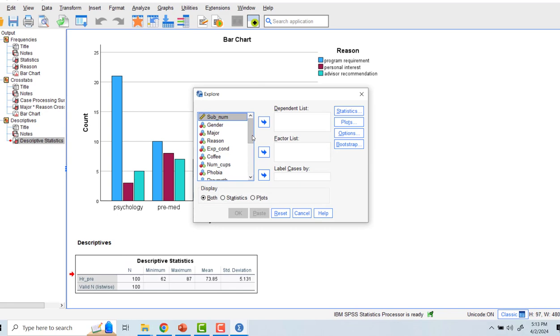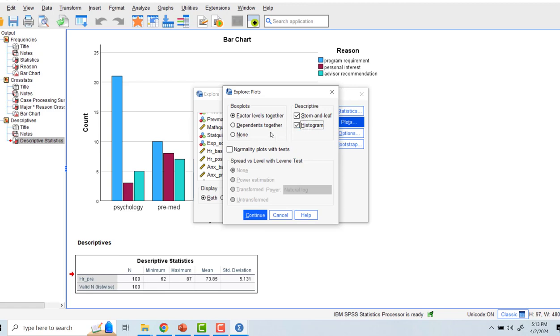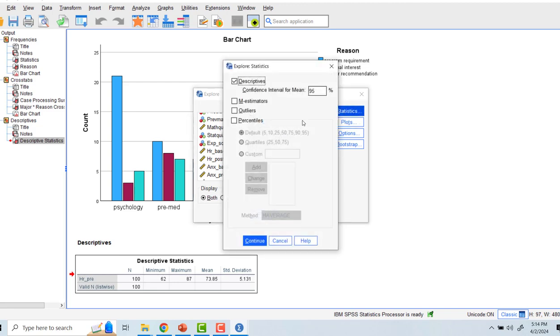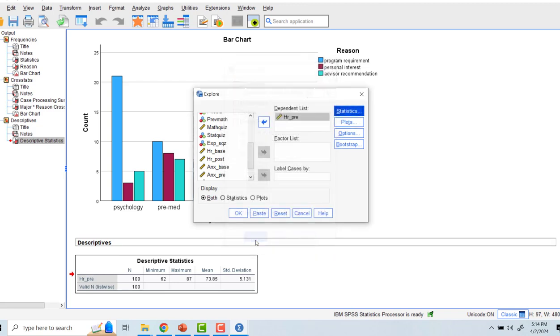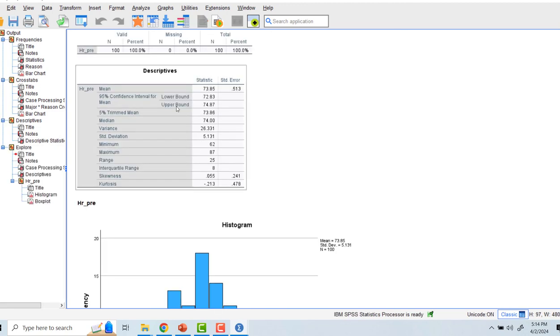And let's say we're just going to have one dependent variable. So we're going to put heart rate pre again. And let's have a plot. Let's have a histogram. We don't have a stem and leaf. Let's do a little histogram here. And for statistics, we're just going to have the descriptive statistics. And we're going to click OK.